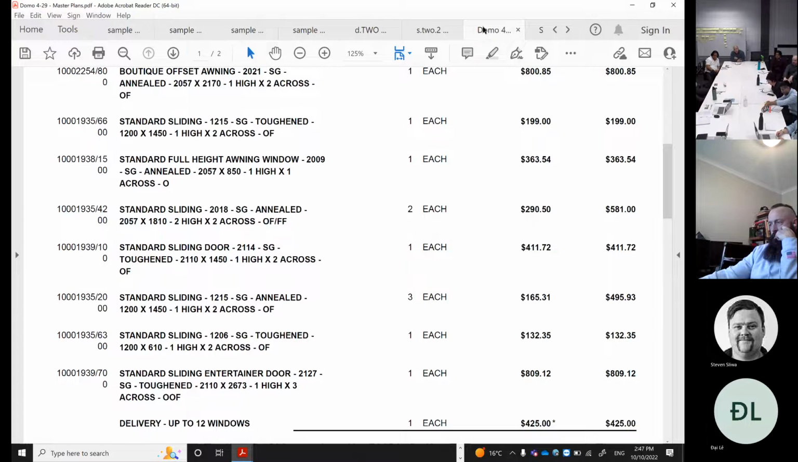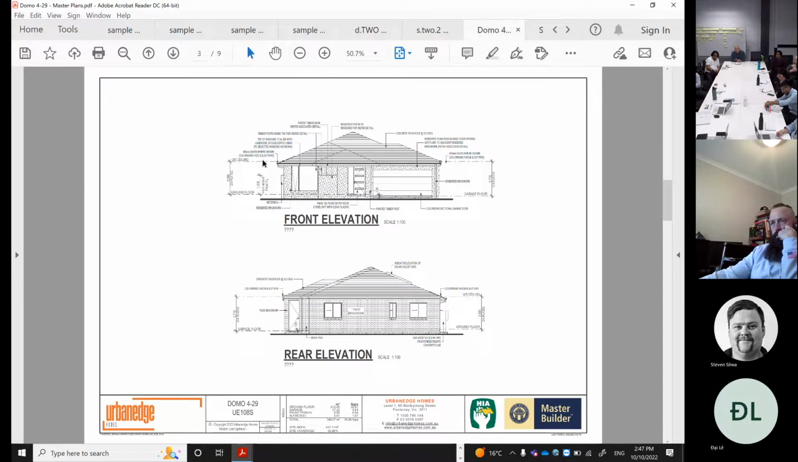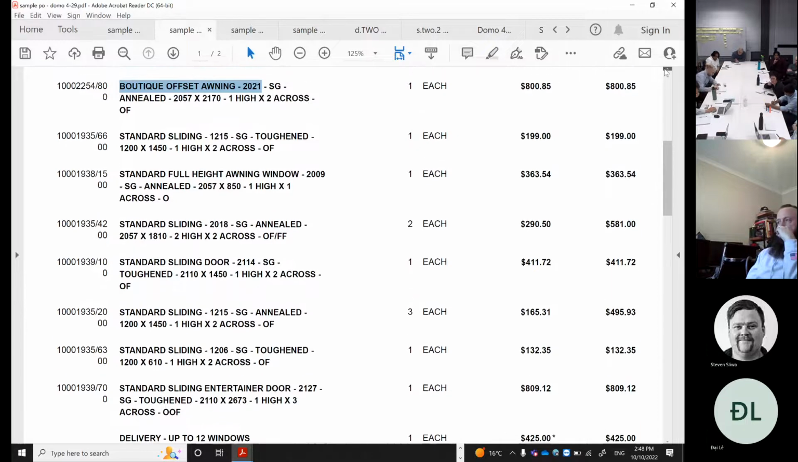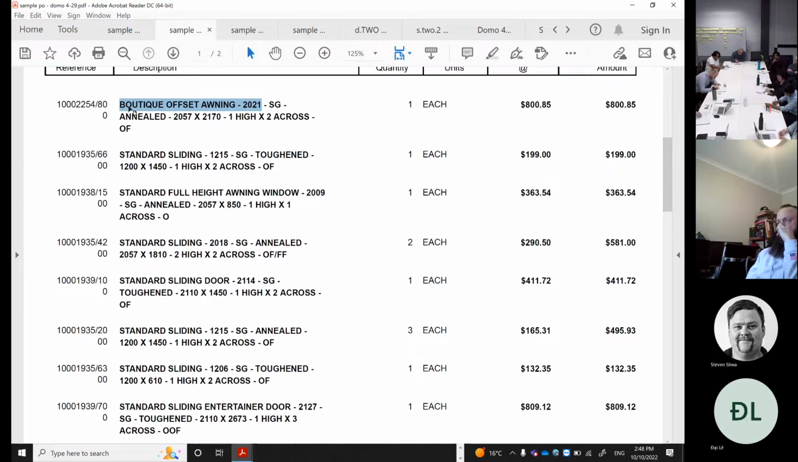So realistically, this is the Domo. Does anyone have any questions? Pretty straightforward. This is obviously classed as an offset. Oh yeah, that's a metro. Not metro, what's it called in the system? Offset, boutique offset. Okay, that one's offset. Metro's A&Ls, no, okay, offset. But boutique's still their name anyway.